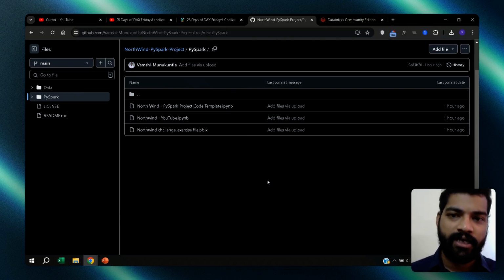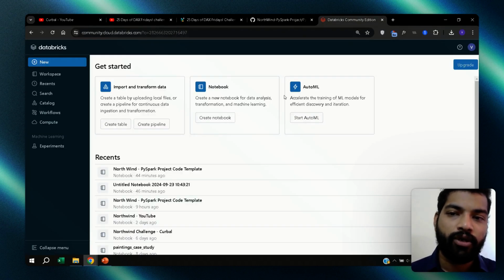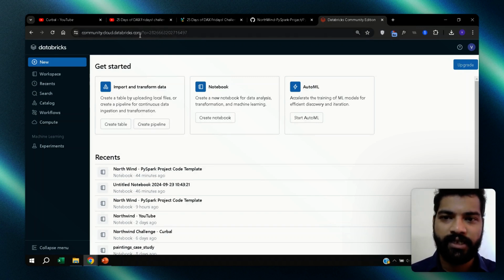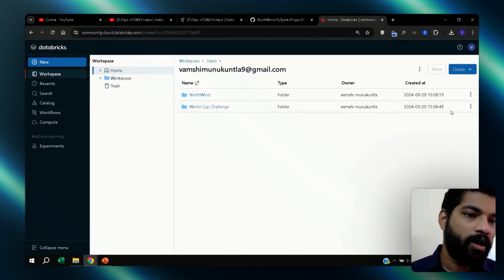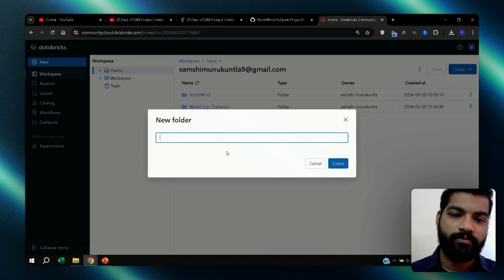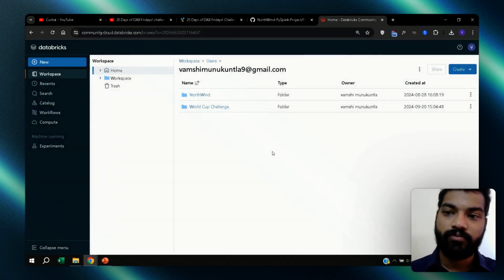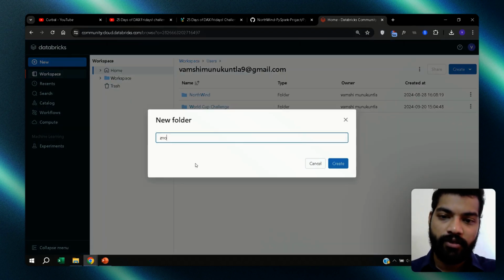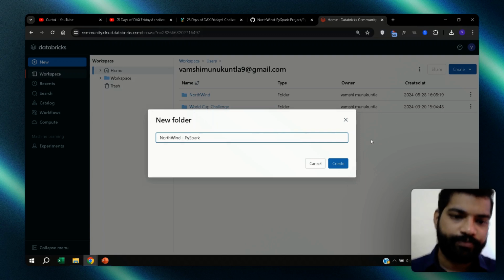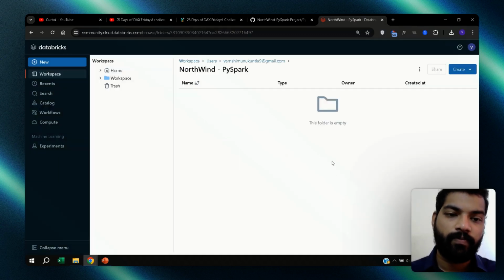Okay, let's import this in Databricks Community Edition. Go to Databricks Community Edition. I will also provide this link. Simply sign up or sign in to Databricks Community Edition. Go to Workspace and create a folder. Let's give it a name, Northwind PySpark project. Create.